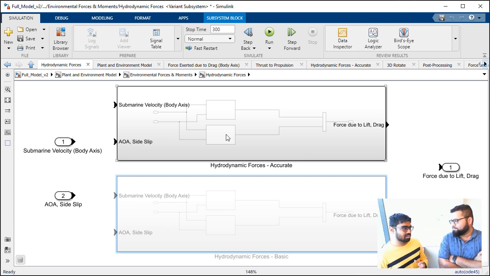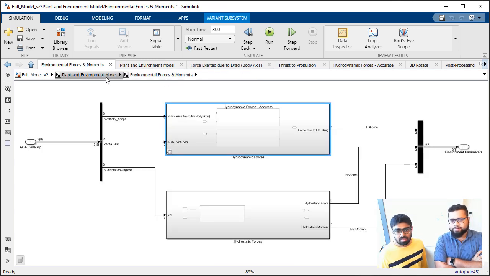Okay. So in the accurate system, I actually model the changes in lift coefficient and drag coefficient due to side slip and angle of attack. Gotcha. Okay. That makes sense.